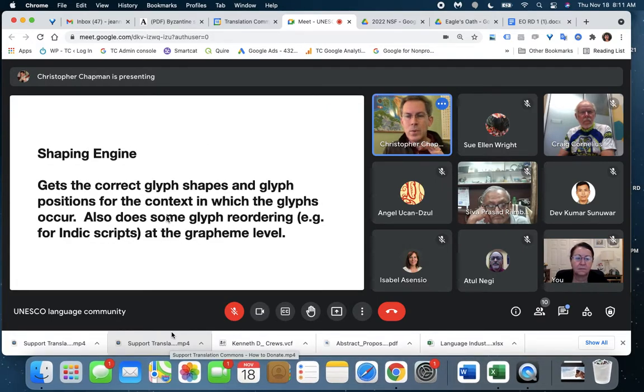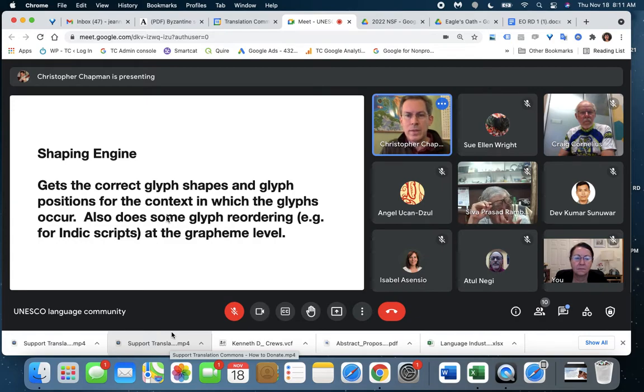The shaping engine is what gets you the right glyphs and the right glyph positions for these different scripts. So if you think of Arabic, for example, many of the letters join up, much like we do in cursive when we're writing the Latin letters. But with Arabic, it's required. They have to join up. It's not optional like cursive would be in, say, English.